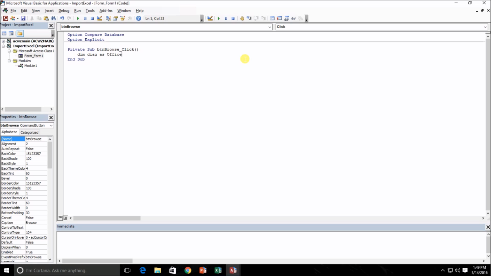So we're going to do office.fileDialog. That's the class that I want to instantiate. And speaking of instantiation, I need to do set. So I'm setting my diag object equal to, and the file dialog object actually exists in application.fileDialog, and this is actually a method. It's kind of goofy. It shows it up as a property here. I'm not really sure why it shows it up as a property.